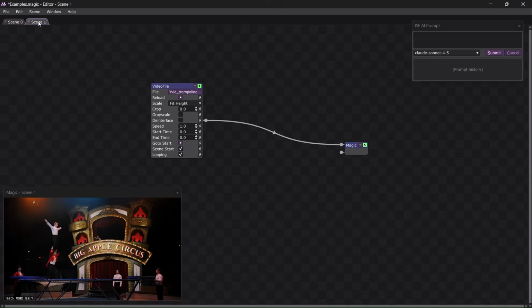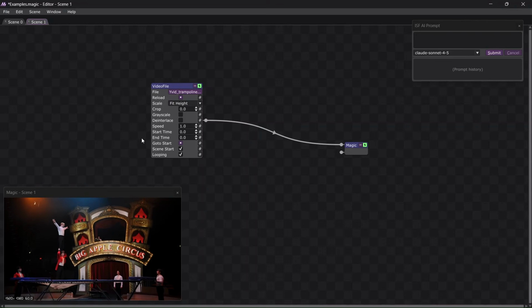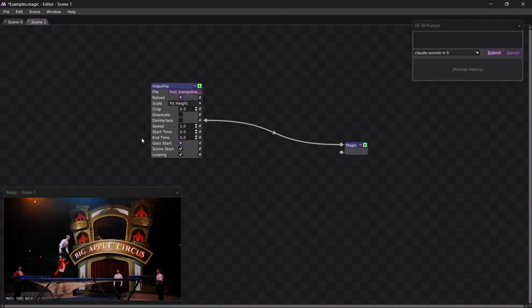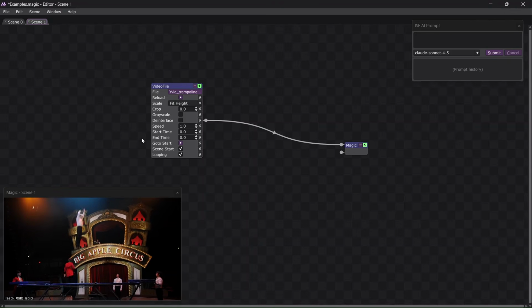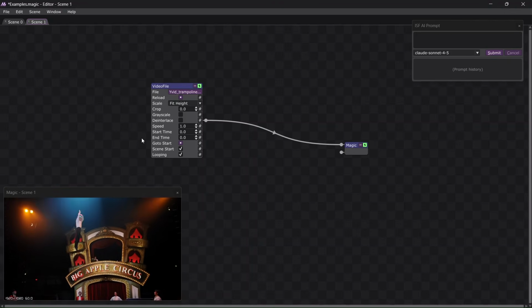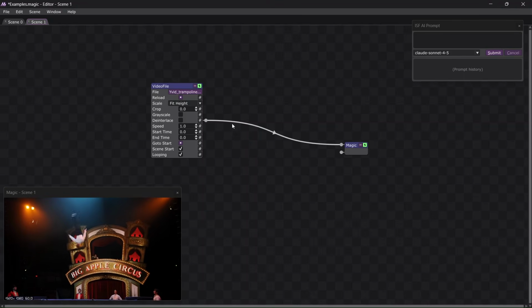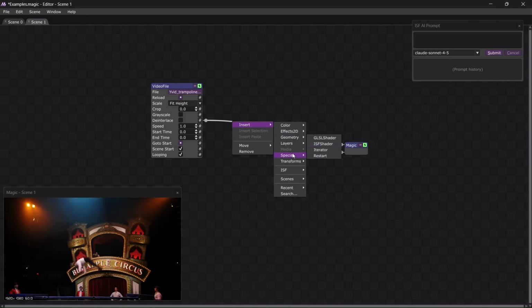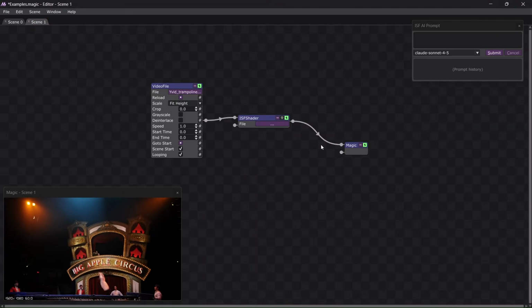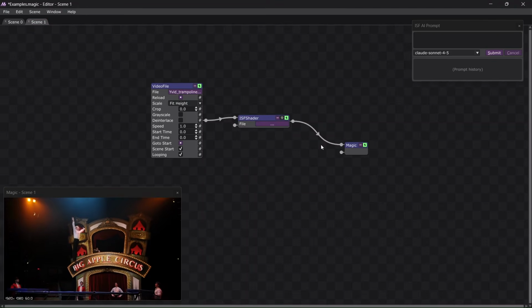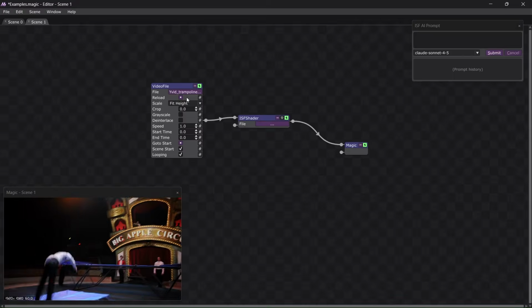Let's go to this other tab I've set up in this project, because I want to make really clear that you can use prompting to create not just generative graphics and animation, but effects that use an input. So here you can see that I have a scene with just a video file playing. And what I'll do now is insert an ISF shader module after the video file module. The ISF shader module won't do anything to begin with. It will just pass the video through.